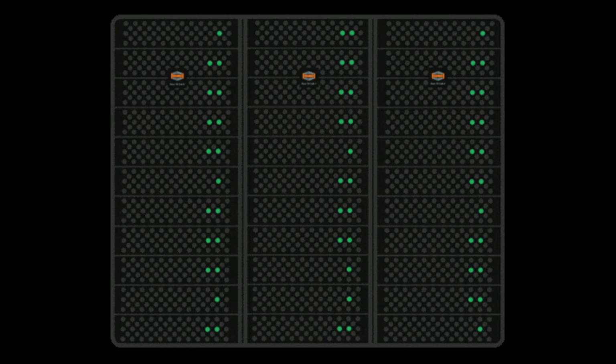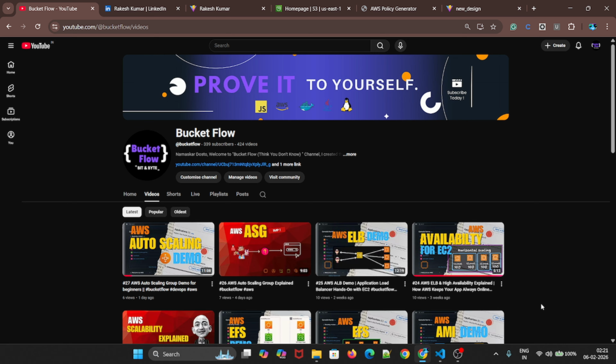What if I tell you you can host your website on AWS without any server, without EC2 and almost free? Yes, that's right. You can use S3 to host your website. And today we are going to see a demo of it.